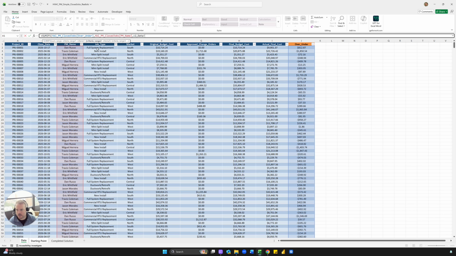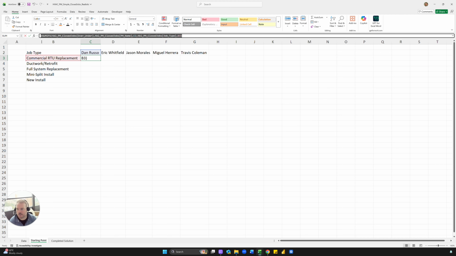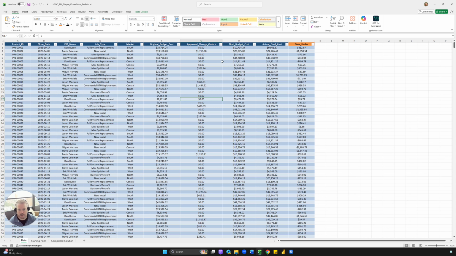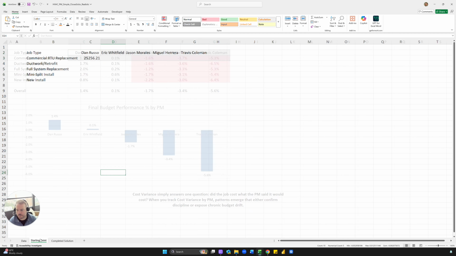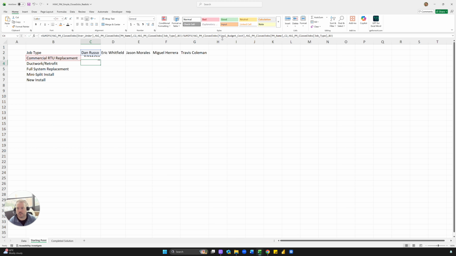So back here, job type, comma, B3. This is just the variance for Dan, and a positive number here means they were under budget. But now we want to divide this. It's the same formula; the difference is we're going to sum the final budget column instead of the over-under column. So you can copy that formula and divide by it, but now we want the final budget. And now you have a percentage, right?